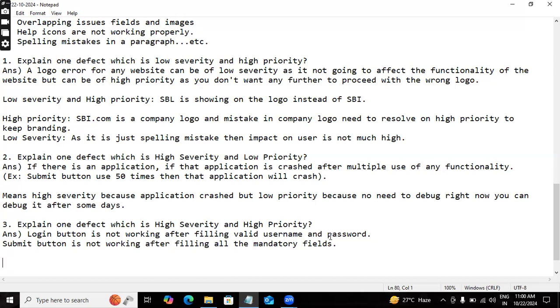Okay, see guys, if the login button is not working, you cannot move forward. If the submit button is not working, you cannot move forward. Or if you search on the Amazon application, the page should redirect to the results page. If it is not redirecting, then you provide severity high and priority high. Why? Because it is impacting the business and the functionality also.